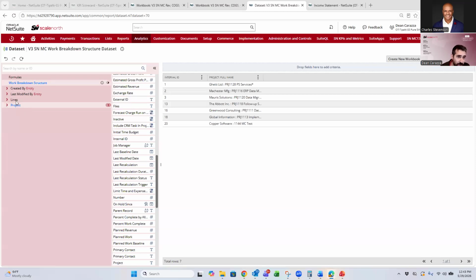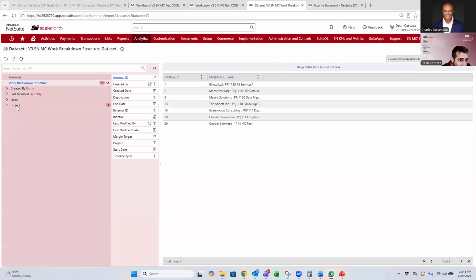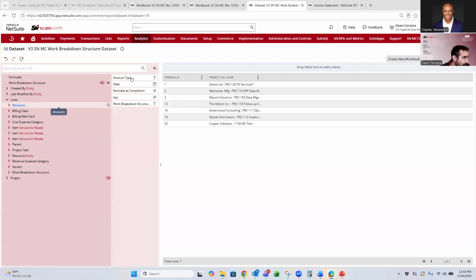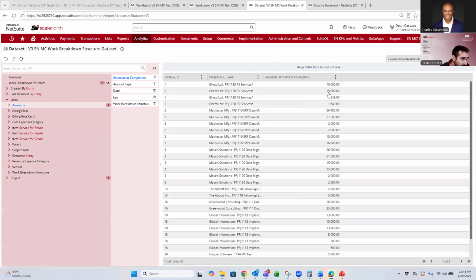Next, we want to go into our work breakdown structure, and we'll go into the lines. If I expand this folder, we want to go into the amounts folder, and we're going to add over two fields, or two columns. We want the amount and the type. Let's add the amount. This is the amount field, estimate at completion. And then we will add in the type. It's showing you here whether it's revenue or cost on your work breakdown structure. Once we have that, I'm going to go ahead and save our data set.